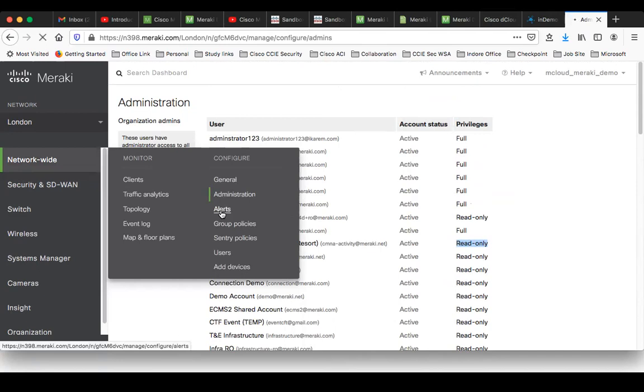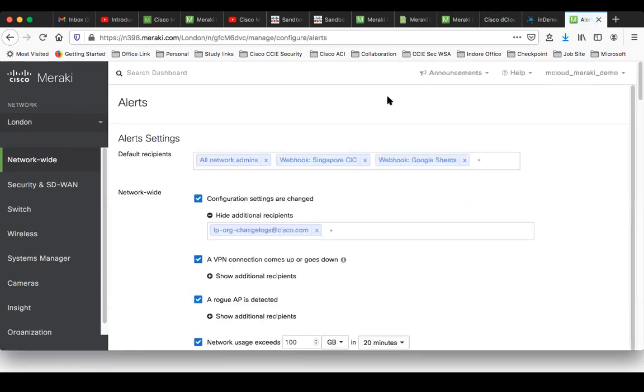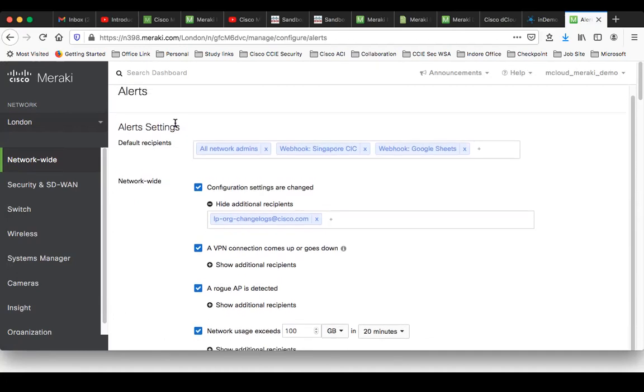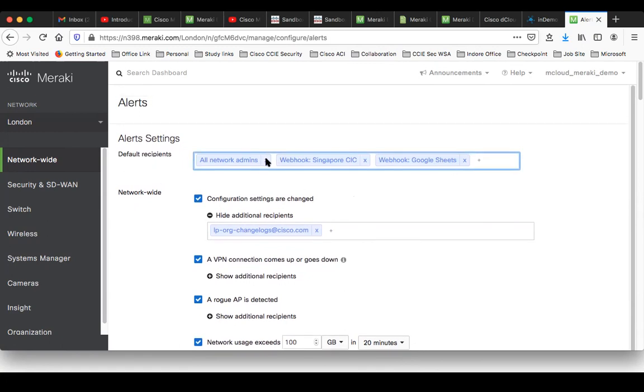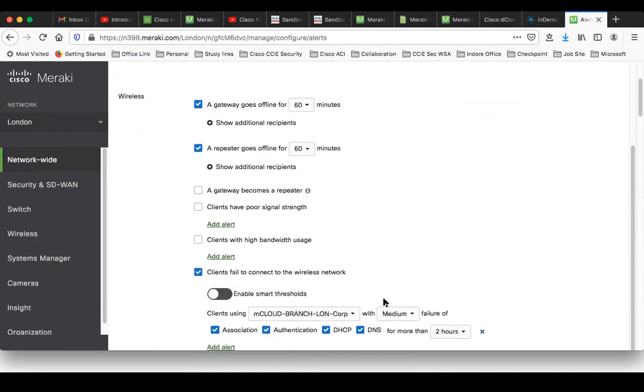Next is the alert. So if I go ahead and click on the alert, the network wide alert, that's basically if configuration settings are changed. Whenever the configuration settings are changed, generate the alert. These are the default recipients that we have, all network admins, and you can basically filter it out. You can mention whatever you want to see the alerts for, or wherever you want to apply the alert.